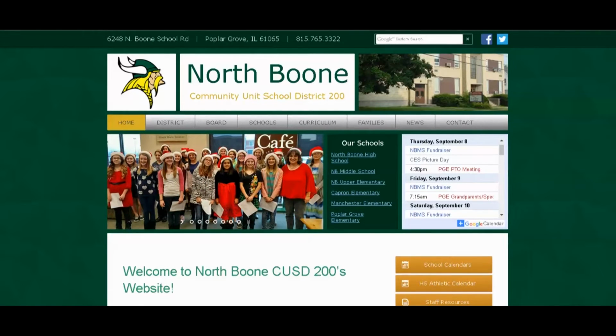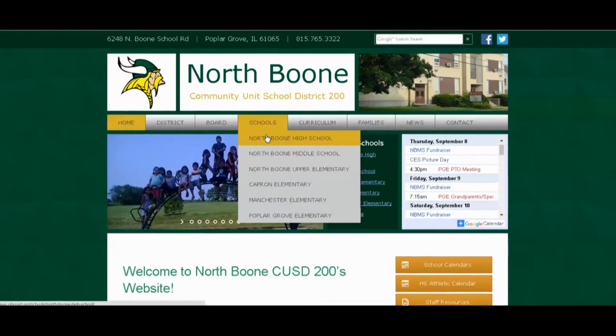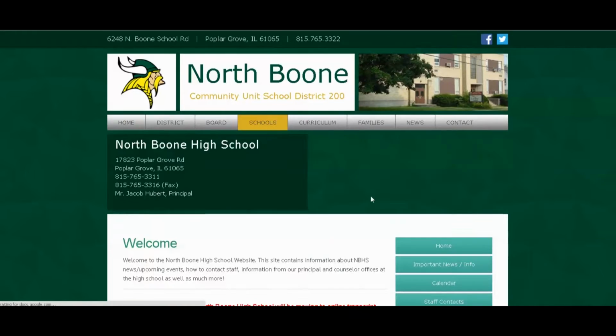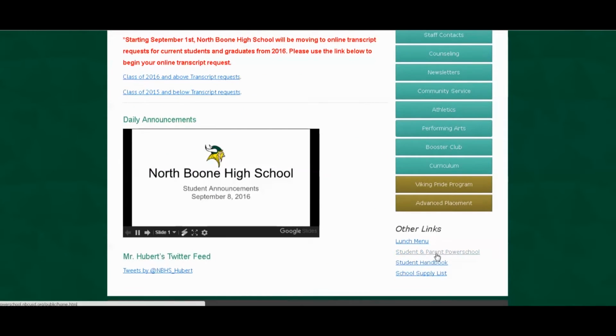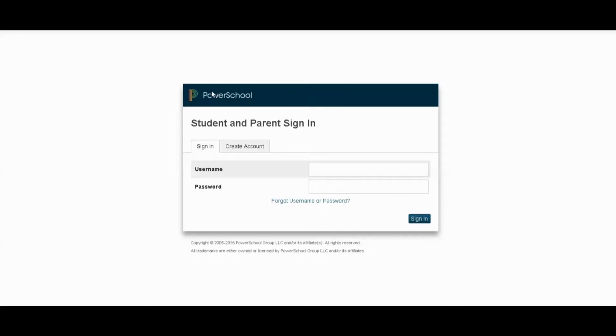So the first thing you need to do is log into our homepage, nbcusd.org, and then go to your student school. Go to Student and Parent PowerSchool. The first time that you get to this page, it might be a good idea to create a bookmark so you can quickly get back to it in future dates.